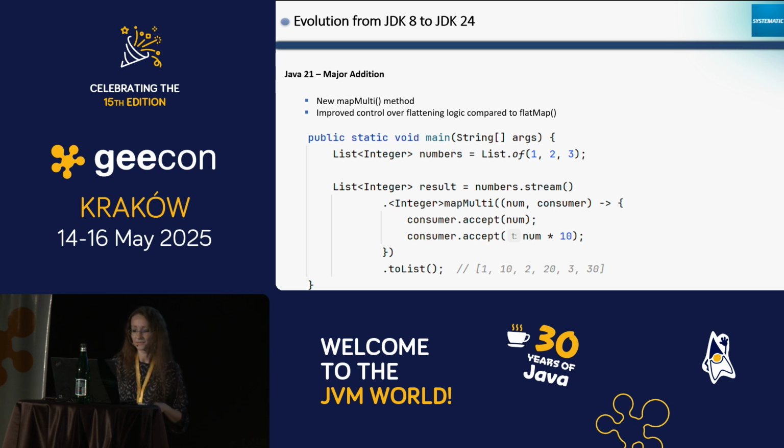intermediate streams. In this example, I have taken each number and emitted both the number itself and its multiple of 10 using a consumer-based approach. And this is more performant because it avoids creating and merging all those multiple streams internally. So this is one of the examples where mapMulti can be used.